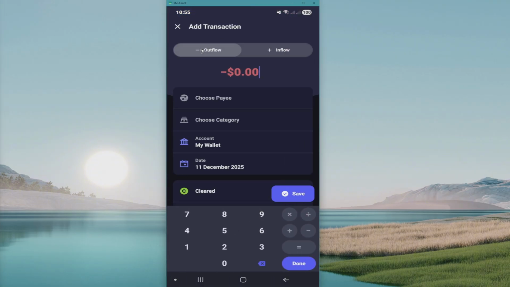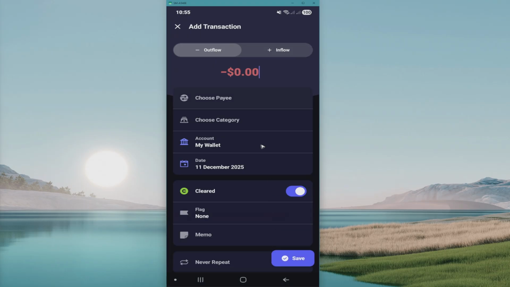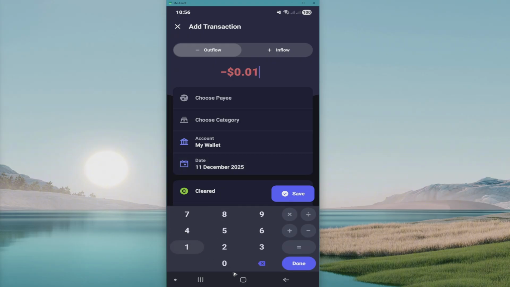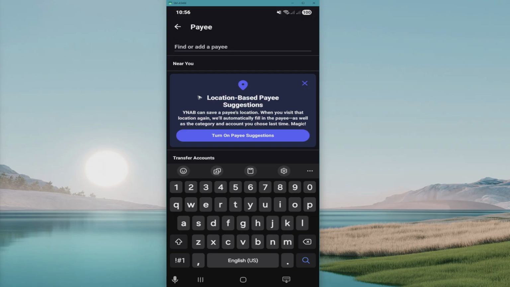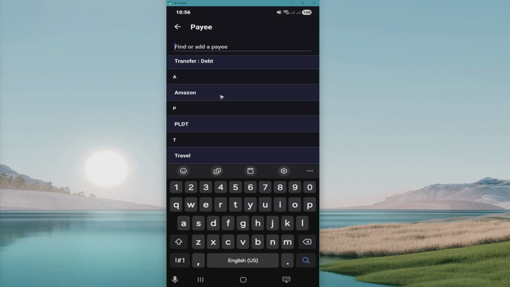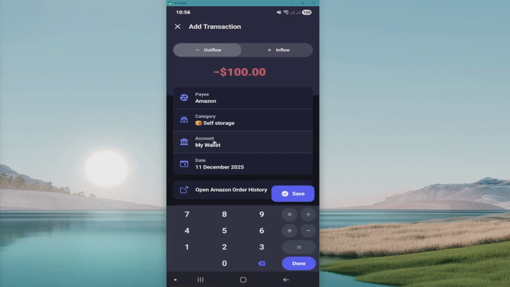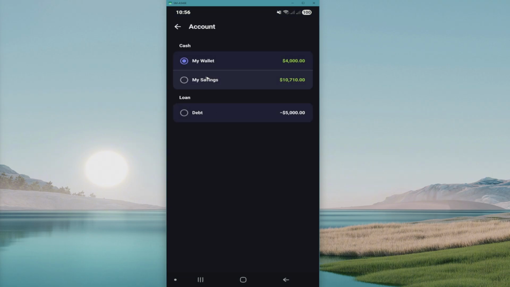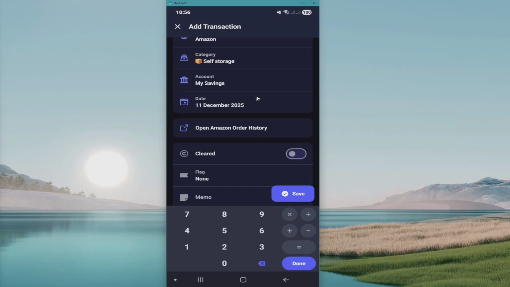I've got to select outflow or inflow. For example, outflow, $100. Okay, I'm going to go ahead and add in 100. There you go. Choose the payee. I'm just going to select Amazon right here. And this will be deducted under my wallet or savings, like so.